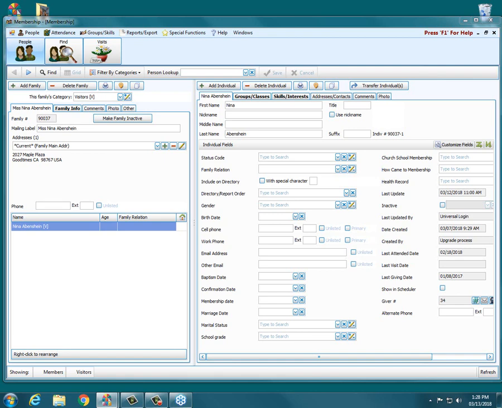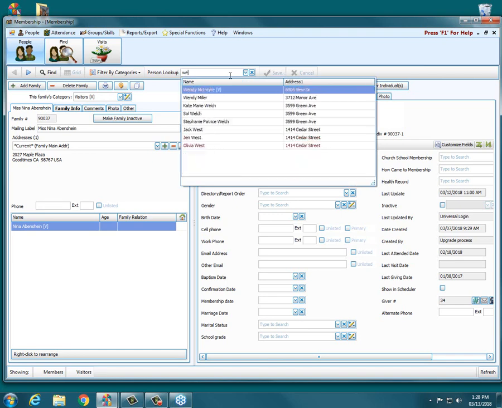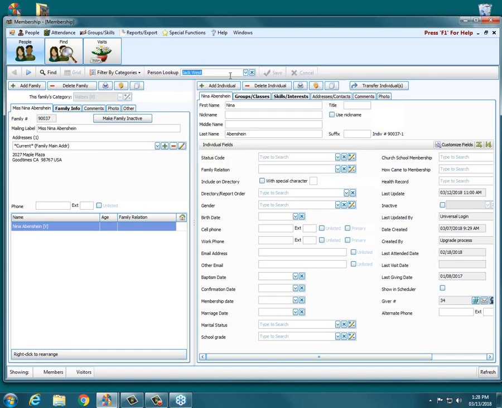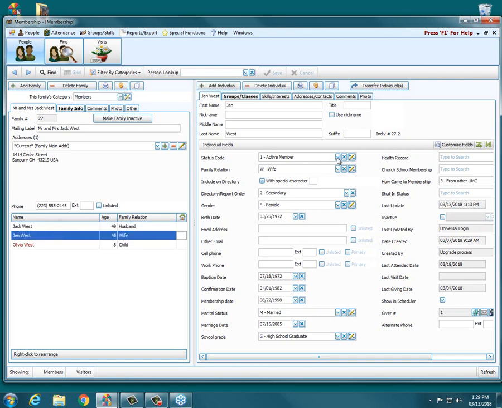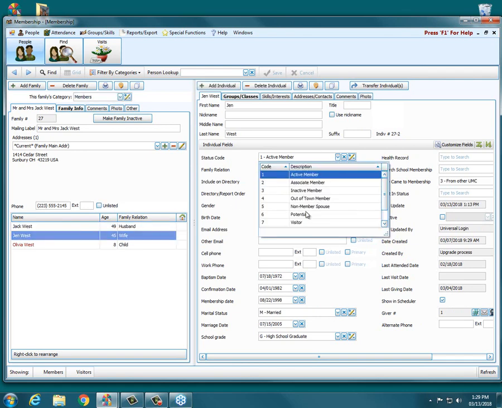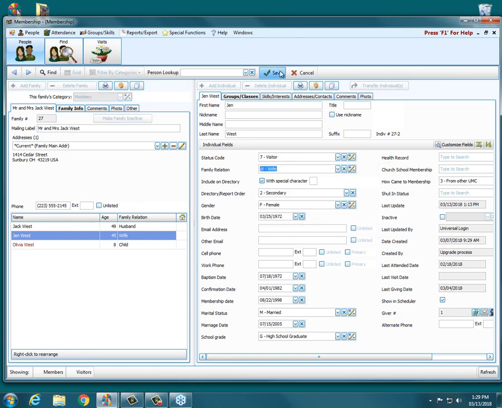What if different individuals have different statuses, dad member, mom's a visitor? That's a good question, Melanie. Yes, you can, of course, have one person set up with, not everybody has to have the same status. So if I have Jack set up as active and then, say, his spouse is a visitor, I can simply give her a visitor status code. Good question. But no, they don't have to all be the same.